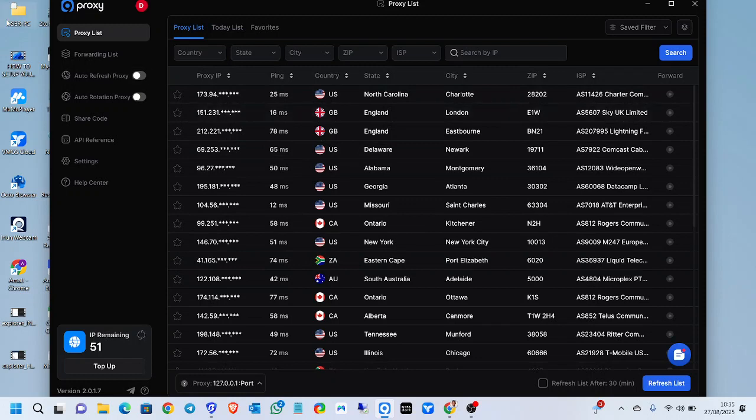So if you notice, on your left hand side we have proxy list, forwarding list, auto refresh, auto, all these things here. You don't need them. I'm just going to show you what you need to do. Before you start picking IP here, you must top up your account with IPs. So I'm going to show you how to top up your account now. So you click on, but first of all you need to come to these settings.